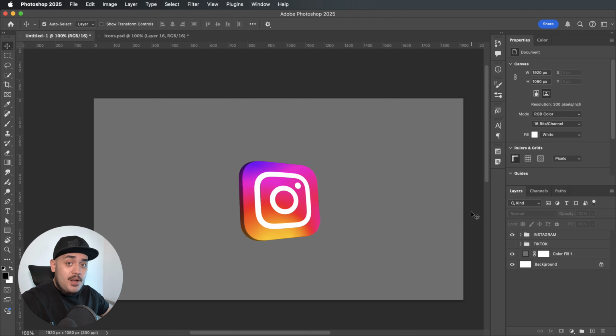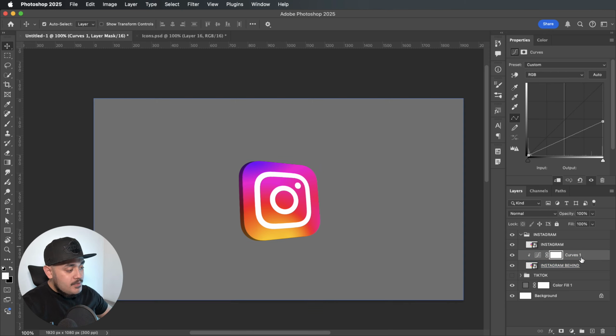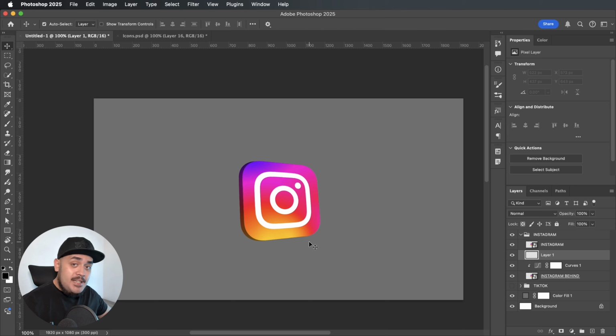Okay guys, now we're not done yet. Now it's time to further enhance the 3D effect. So what I'm going to do is open up our Instagram group, and I'm now going to place a new layer in between these two layers. So the behind layer and the front layer, we're going to have a layer in between those two layers. So let's just create one above the curves layer like so, and we are now going to paint in some shading just to create a more three-dimensional effect.